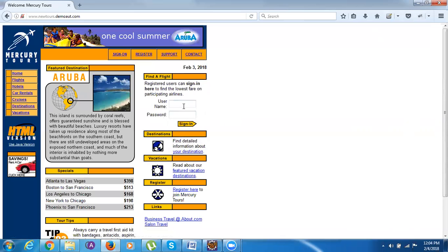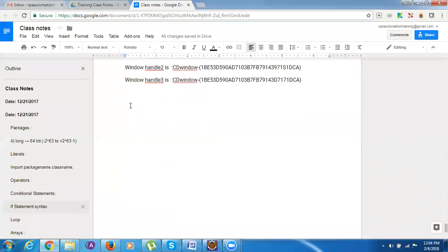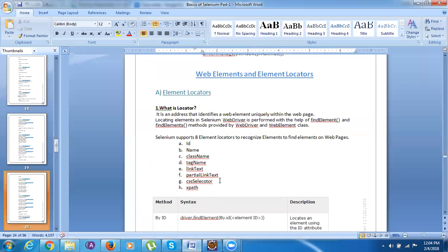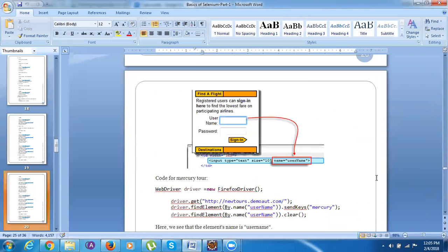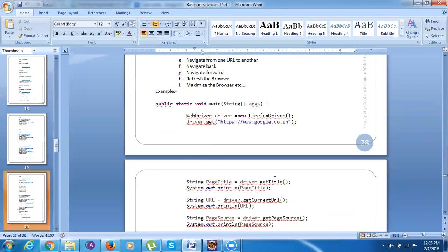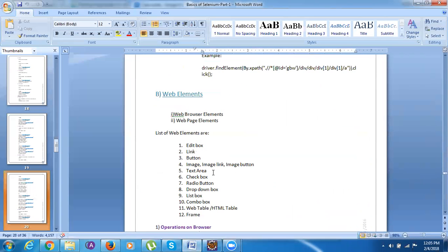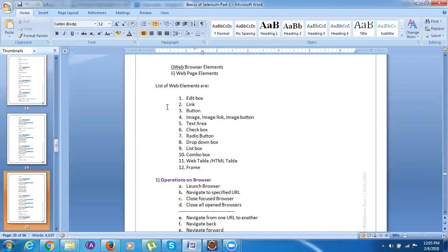For that we have something called locators. A locator's work is to locate. This is a more important concept: web elements and element locators. Before that, I'll tell you what web elements are present. You can see a list of web elements. These are the web elements present in a particular web page.